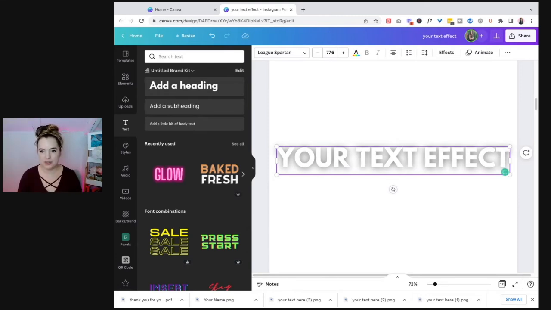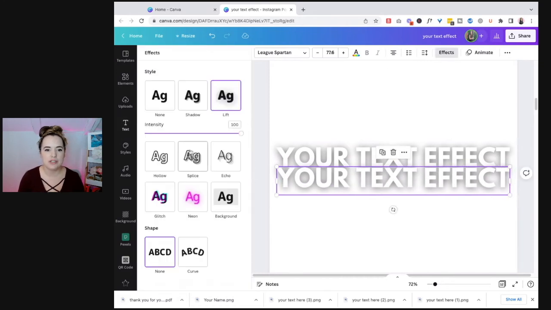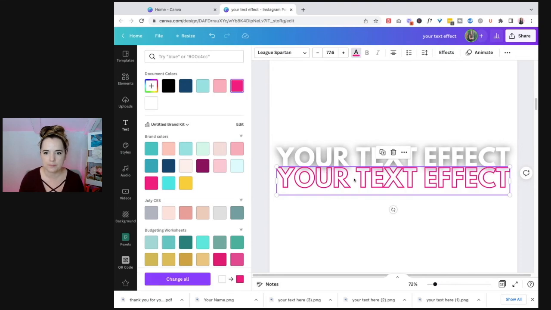So I'm going to duplicate this. I'm going to duplicate this. And on this second one, because they're the same size, I'm going to go over into my effects. You could do splice, you could do hollow. It doesn't particularly matter. But for this particular instance, we're going to do hollow so that you can see it.